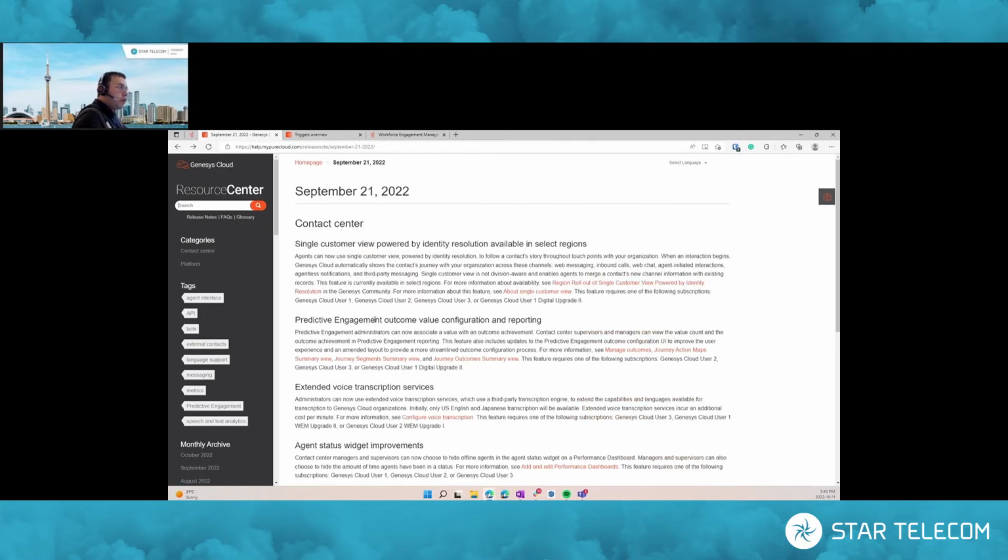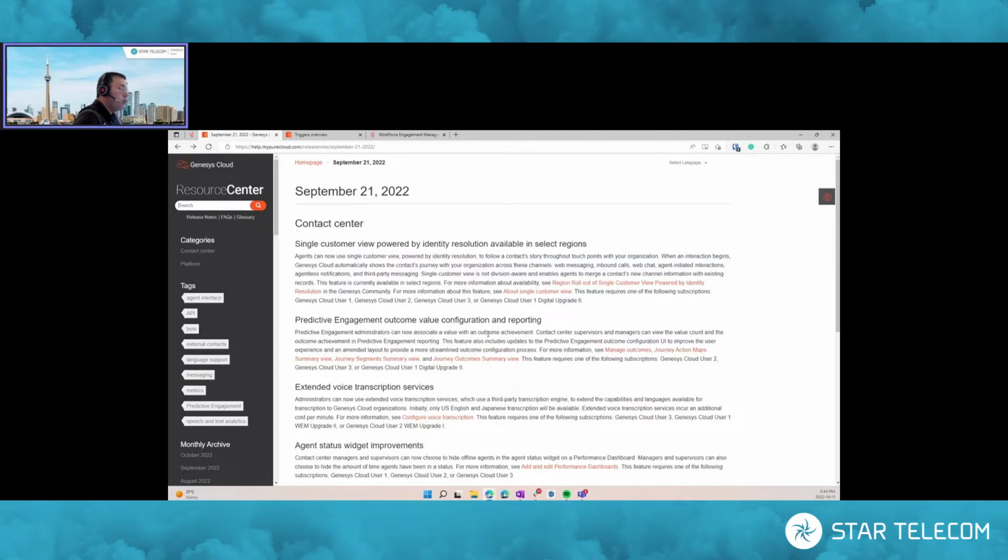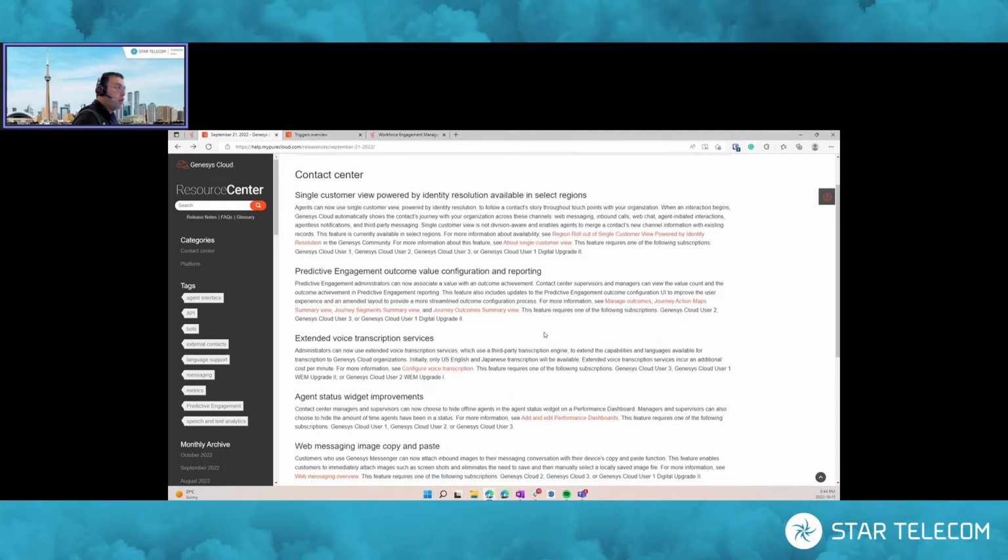Okay. Predictive engagement outcome value configuration. As of today's recording, this feature has actually been rolled back. There's a bug that's been detected. But basically, based on those outcomes that you configure within predictive engagement, you can add a value to it. So from a business standpoint, that's very powerful. You can see which triggers are going to be higher value. So let's target more of our segments, more of our audience, to these particular triggers, and you can have reporting all along regarding that.